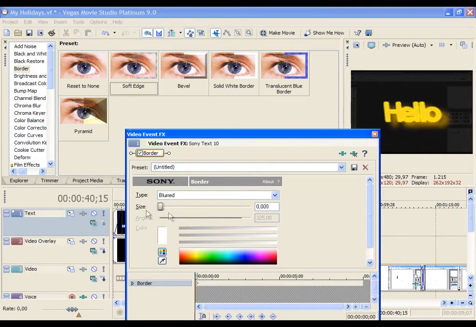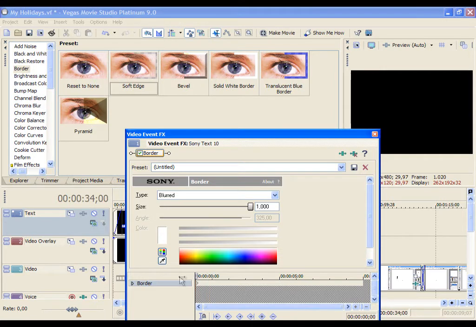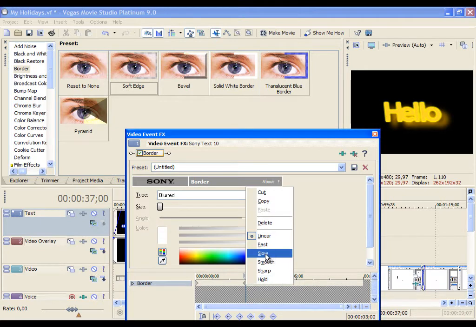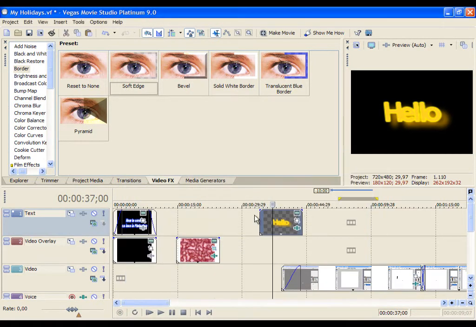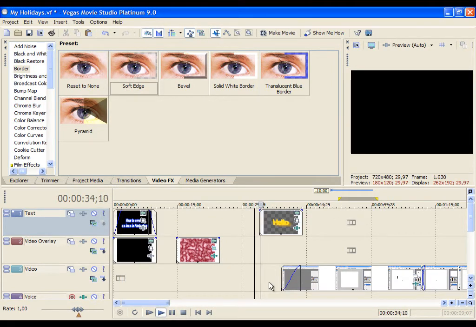Here I will first increase the size before adding a new keyframe. That action will impact the first keyframe. Then create a new keyframe and decrease the size. Now let's watch the preview. Remember that you can manipulate the keyframes however you want.